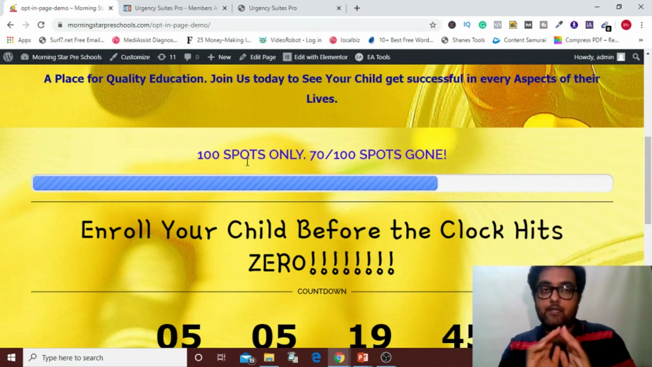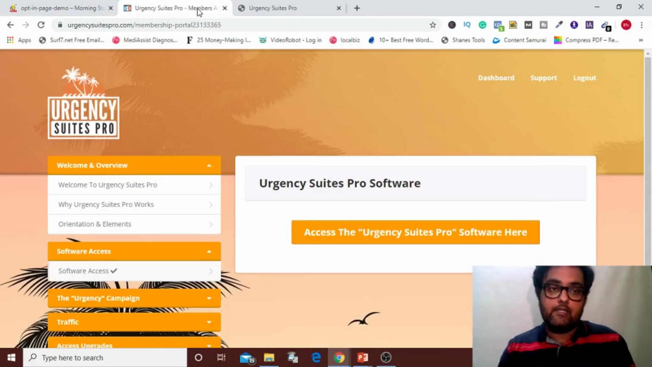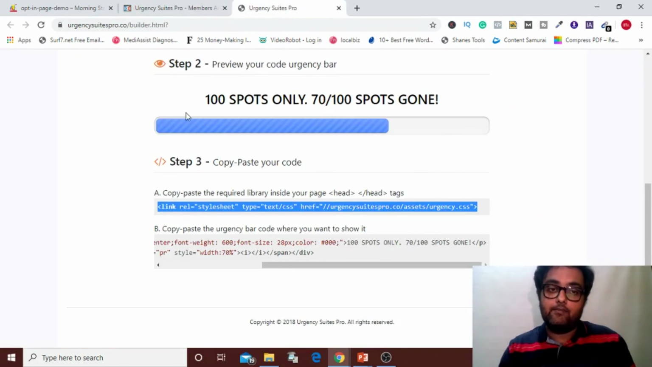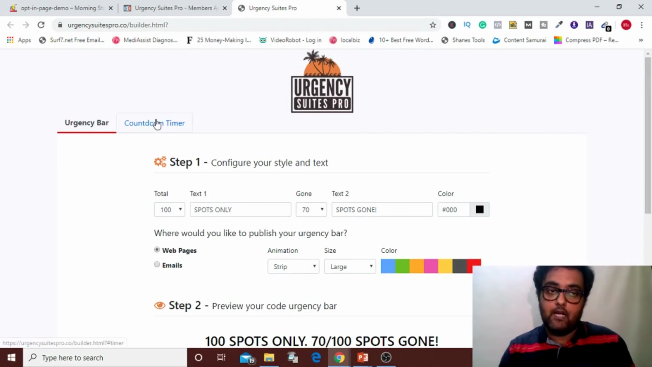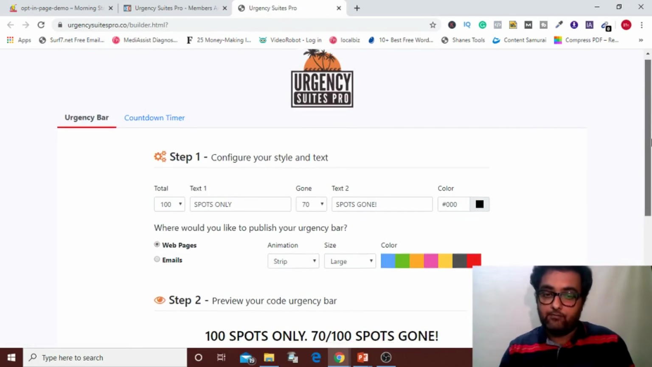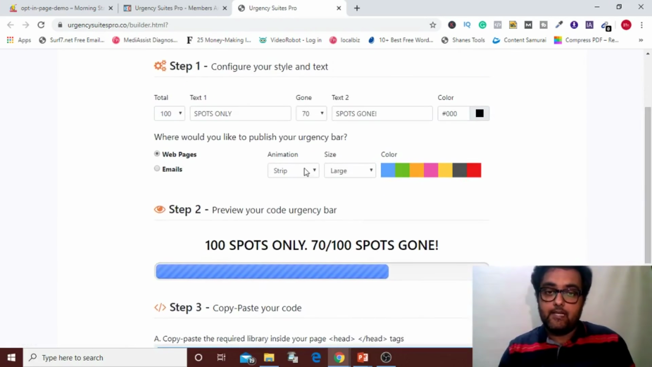This is a very simple software. You can see this is the software, Urgency Suites Pro, and you can add here for the software access, and on the access you will get this type of thing. You can use the countdown and the urgency bar as well, and you can change the color of this text, the color of this, like if I do it red, it will become red, and this is so simple, right?